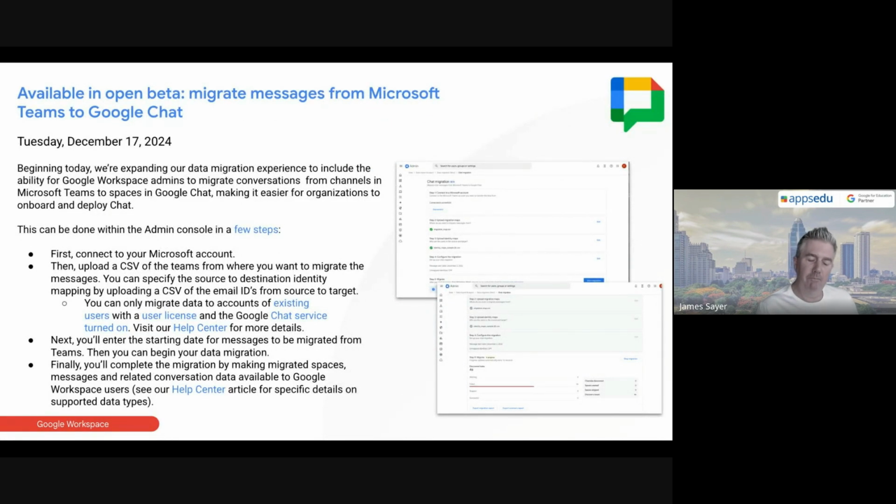Okay, update to migrating messages from Teams to Google Chat. Charlie was sharing with me how important this is because it's actually not very easy to do. I'm not sure if this impacts anybody here, but if you are migrating from Microsoft Teams to Google Chat, there is now a tool to enable you to migrate messages as well.